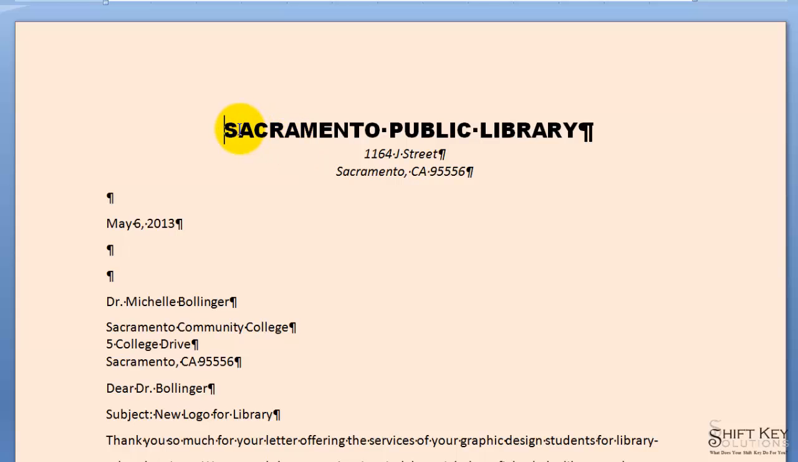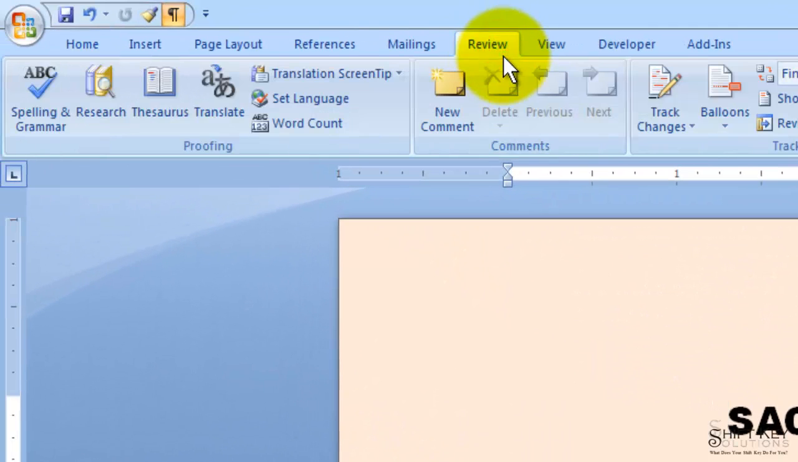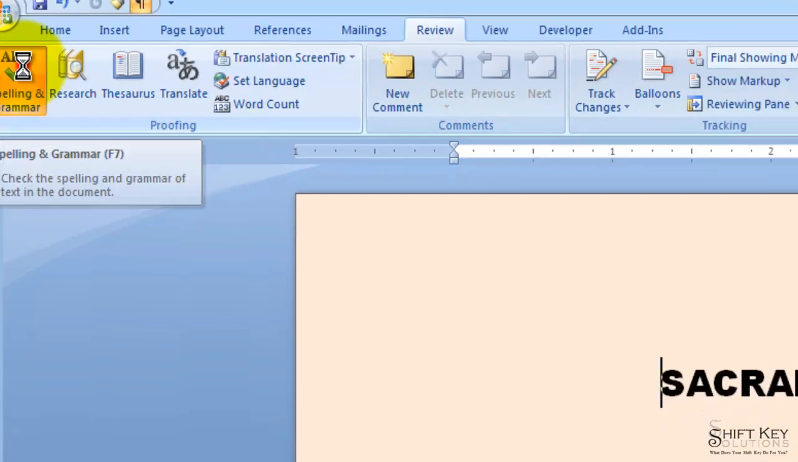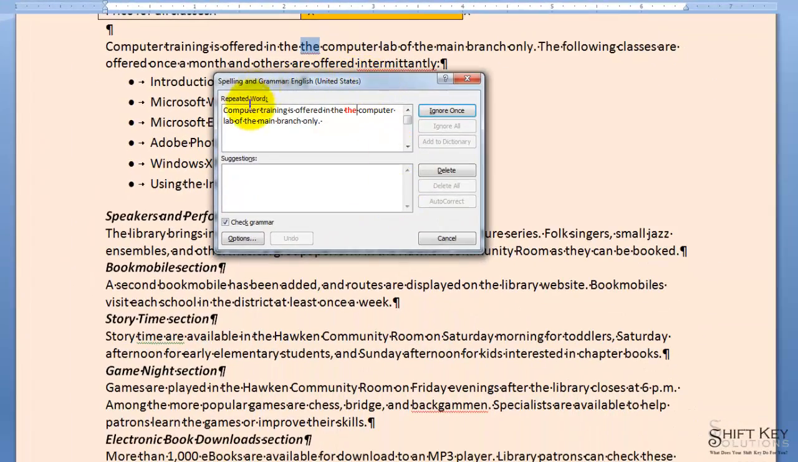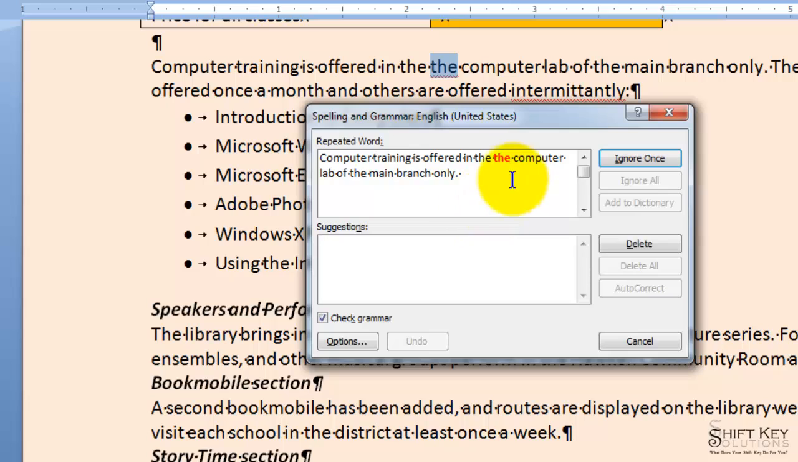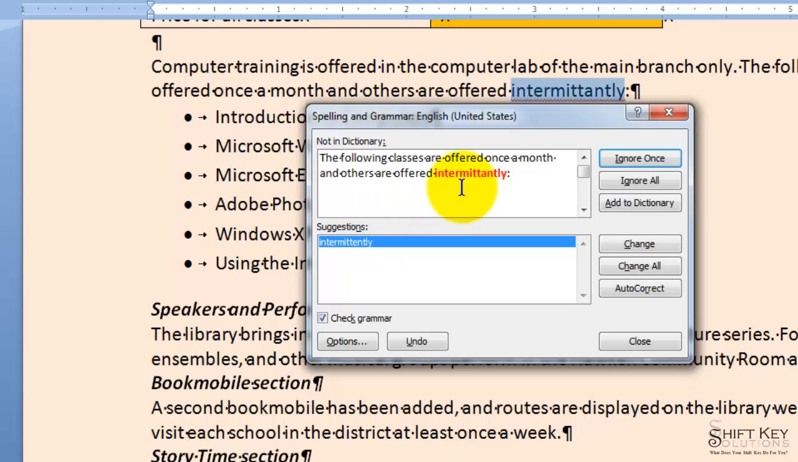From here, we're going to go to our Review tab, and then over in the Proofing group, we're going to click the Spelling and Grammar button. And here it goes. So here's the first item that's been identified. There are too many words of the in here. So I'm going to just press my backspace button a couple times until that second word the is removed, and then click Change. And here the word intermittently is misspelled, so here's the suggestion and that's the correct spelling, so I'm going to click Change.